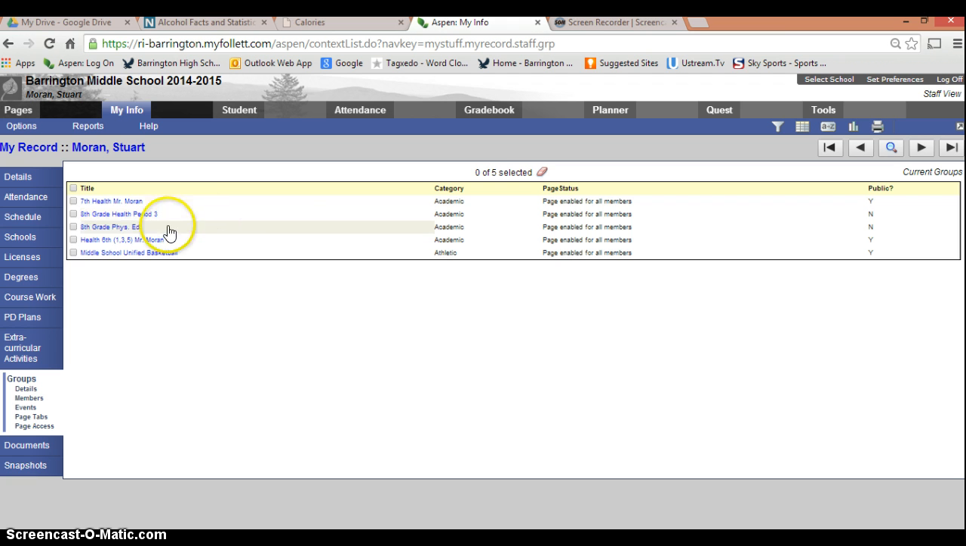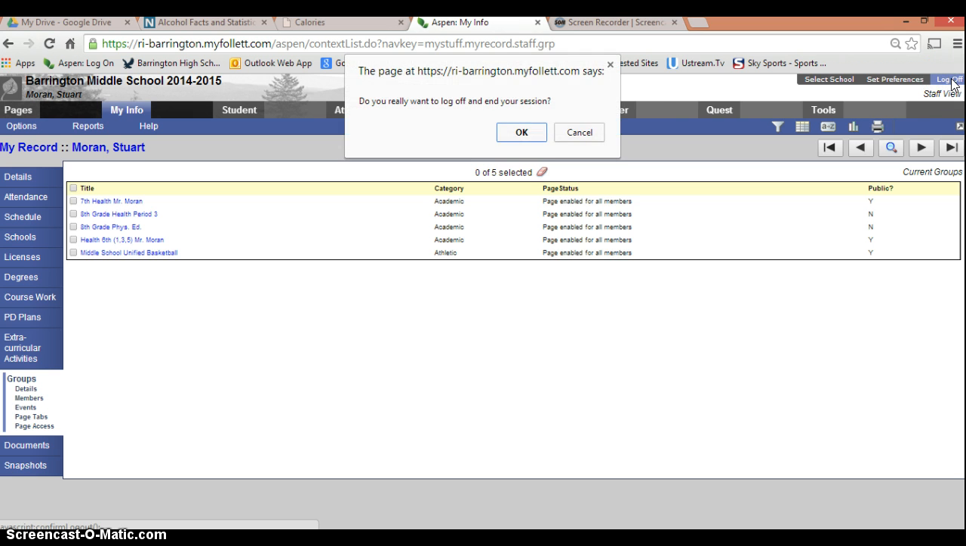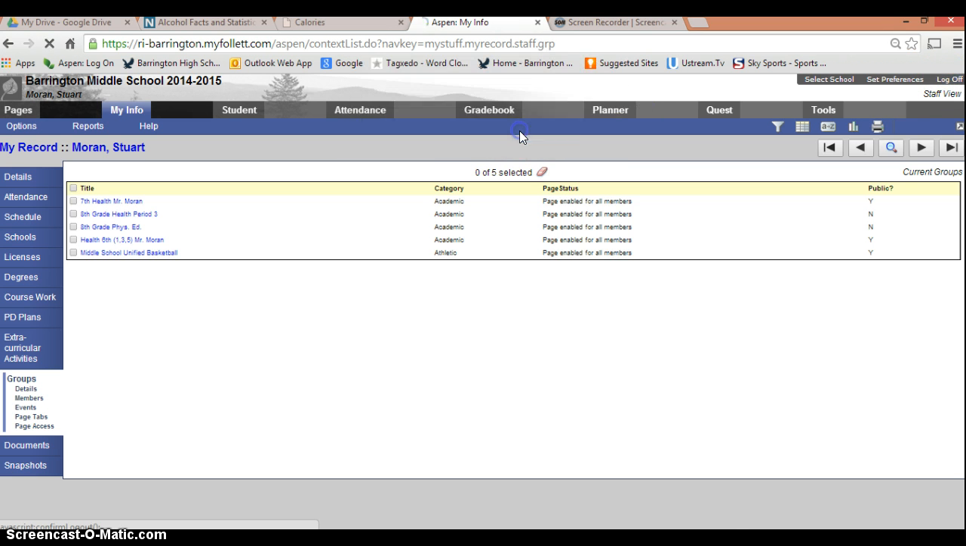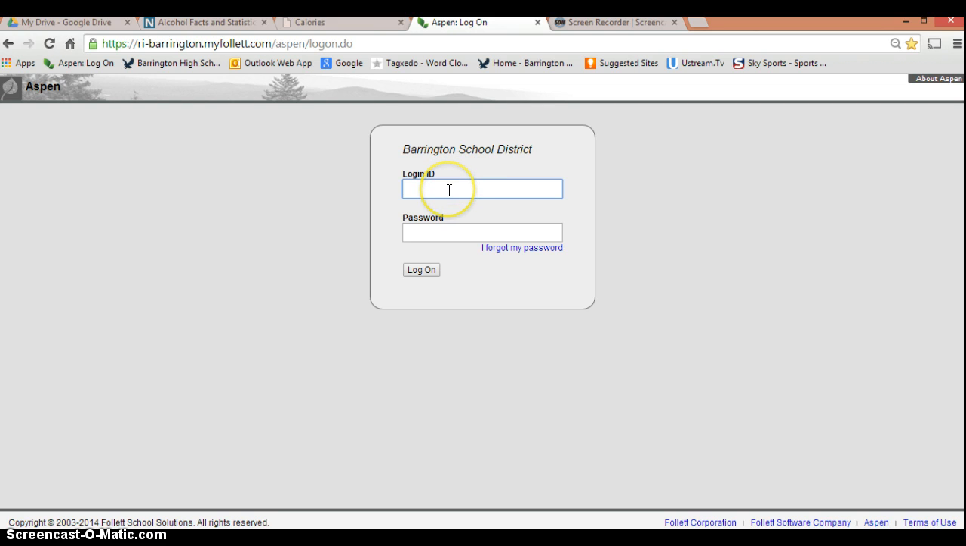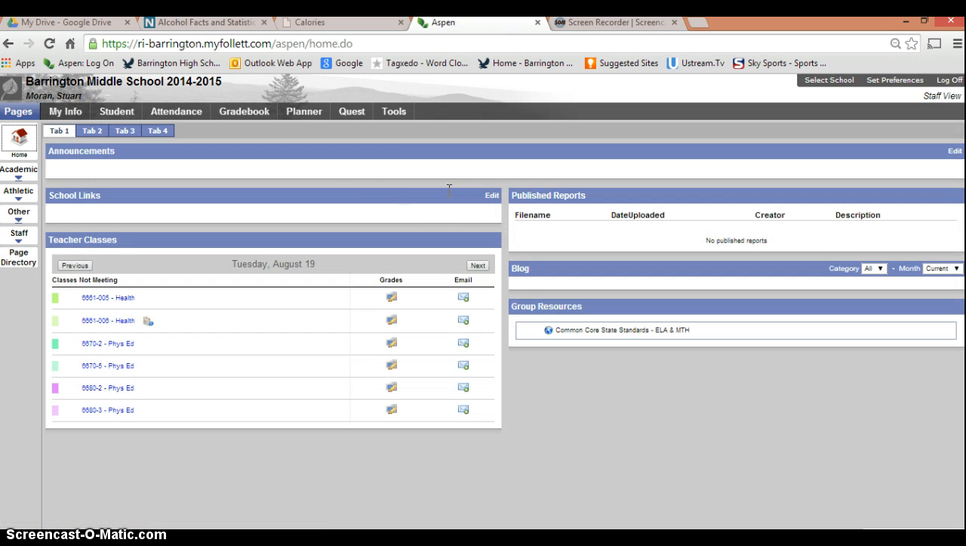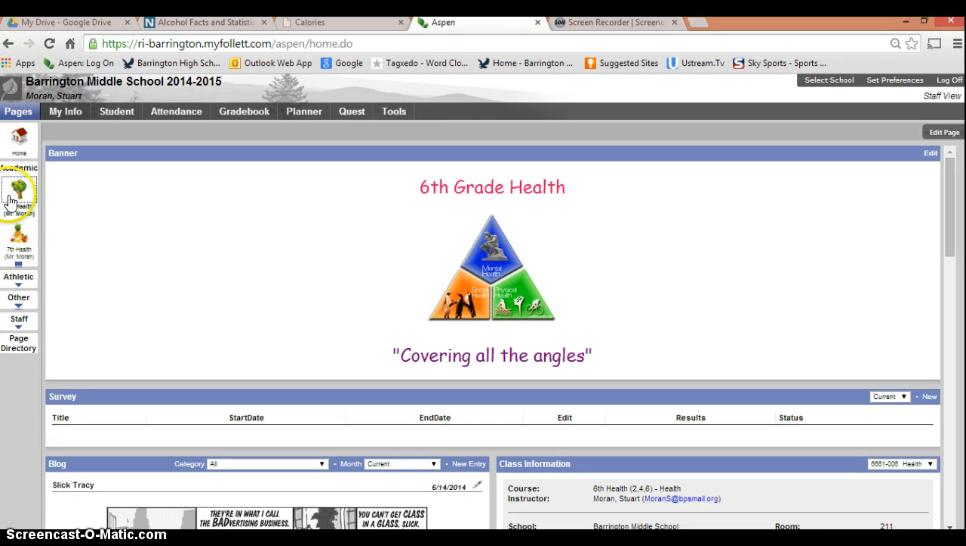So now what you're going to do is you're going to log off up here on the right hand corner. You're going to say OK, and then you're going to basically log back on again. And once you do that, you are now going to find your page under academic, because remember, when we put it in as an academic page. You're going to click on that, and then you're going to find your page to use right here.